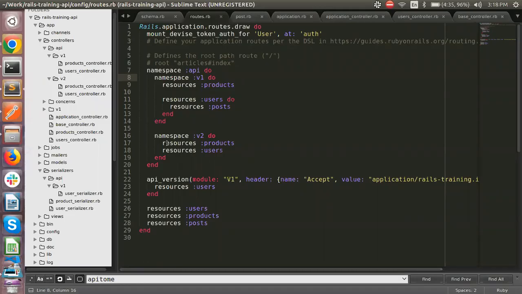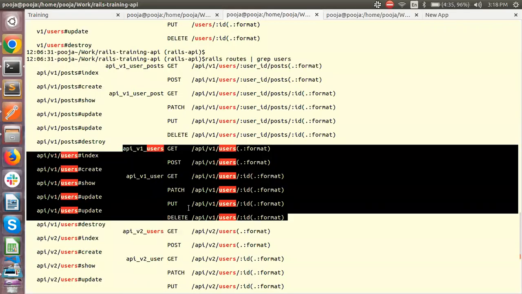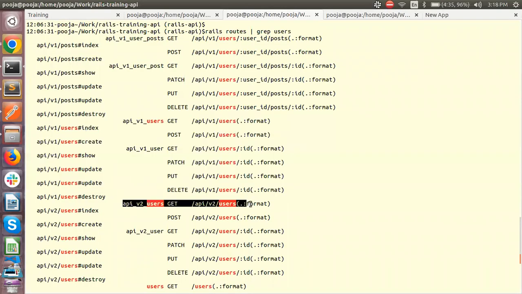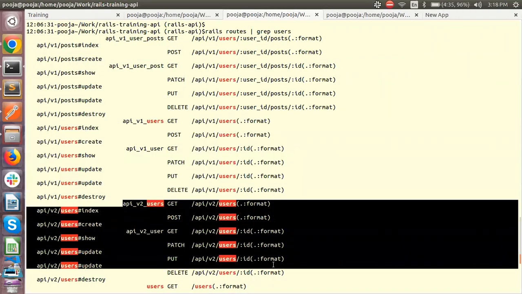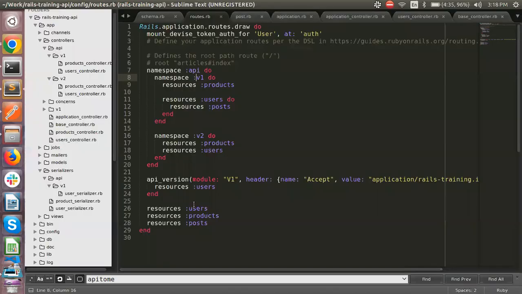Similarly, we have defined another namespace for the v2 version. It is namespace v2 and the same resource. If you check, the URL is API slash v2 and the users. So from the URL itself, we can understand which one will be called. And as per the route path, we have to define the controller also.